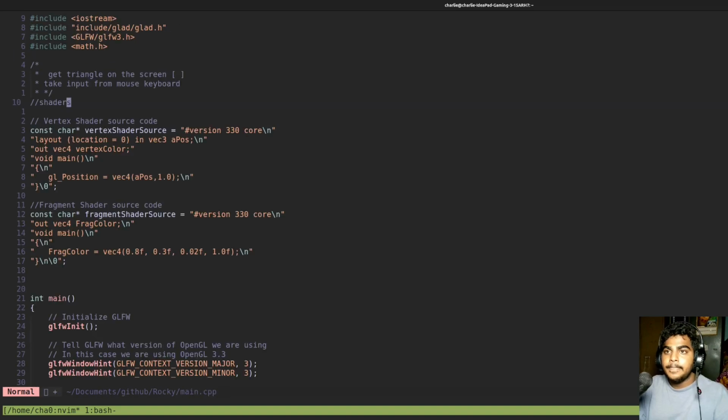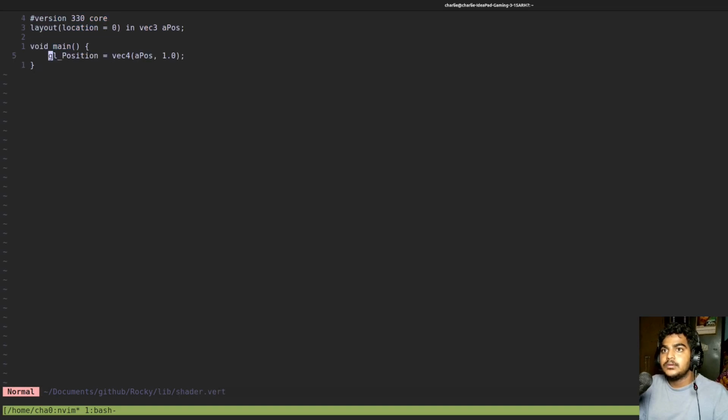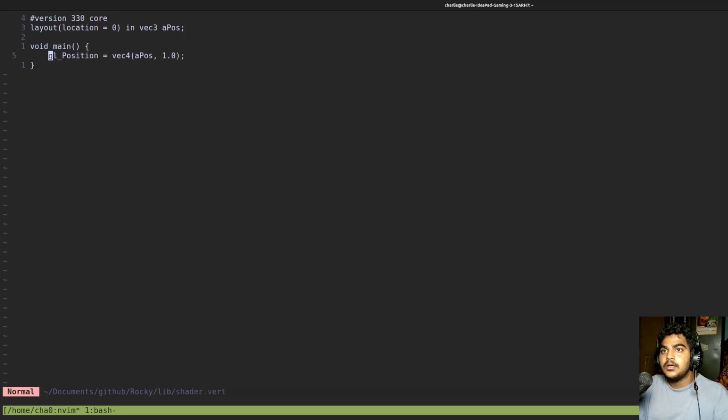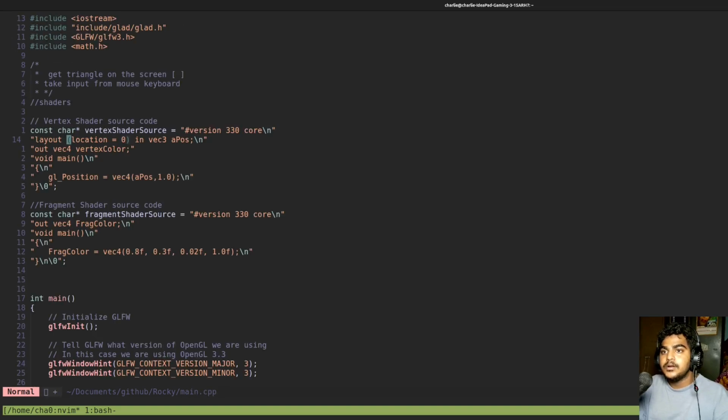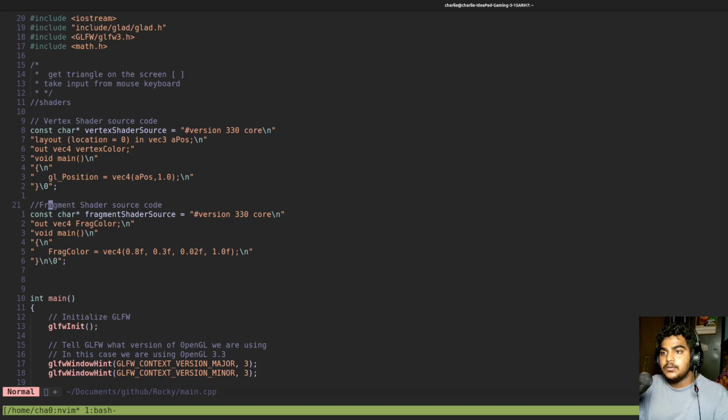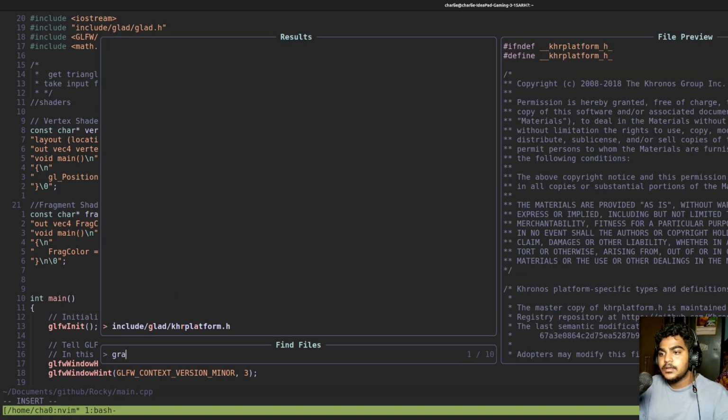Okay, let's see. Vertex version 3. Yes, layout location 0 in vec3 pos. Okay, void main, and gl_Position vec4. Okay. Now what does the fragment shader look like?